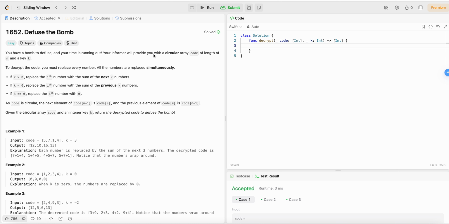Your informer will provide you with a circular array code of length n and a key k. To decrypt the code, you must replace every number. All the numbers are replaced simultaneously. If k is greater than 0, replace the ith number with the sum of the next k numbers. If k is less than 0, replace the ith number with the sum of the previous k numbers. If k equals 0, replace the ith number with 0.